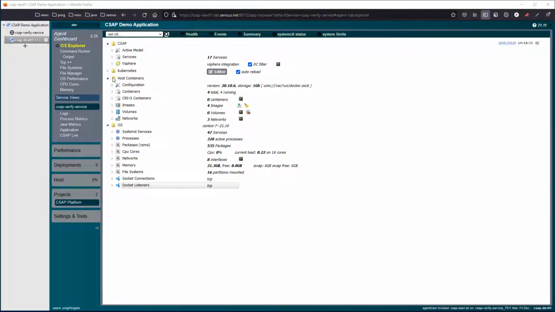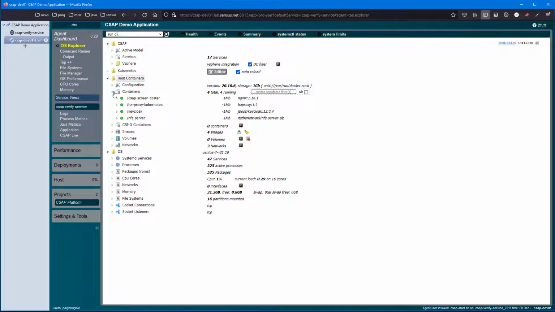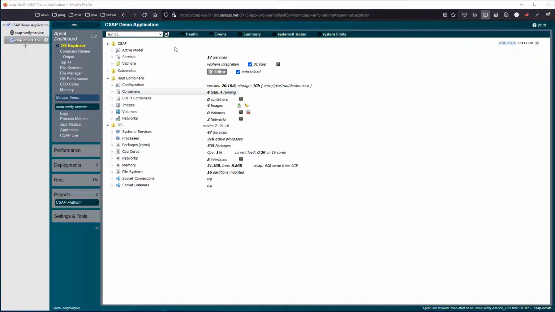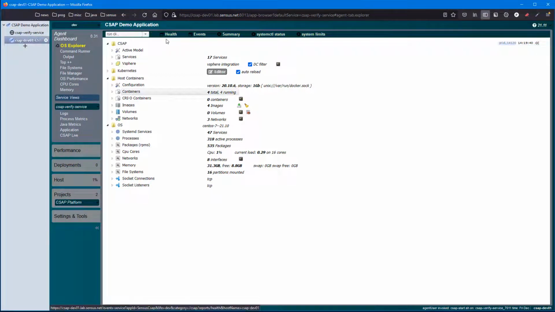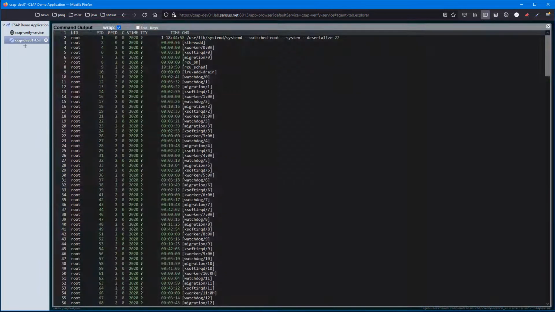The Kubernetes and Docker screencast will go into more details on these two folders. One thing to note, on this host, I do actually have some containers running. There are a number of features integrated in the Explorer view. One of them is the ability to run CLIs ad hoc. So for example, if I want to run the ps -ef command, it'll come up with a prompt, and then I can get the output.